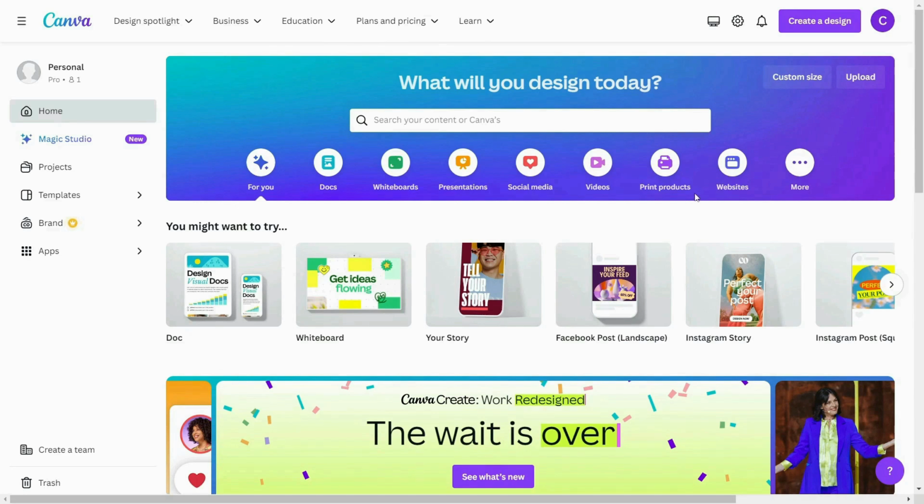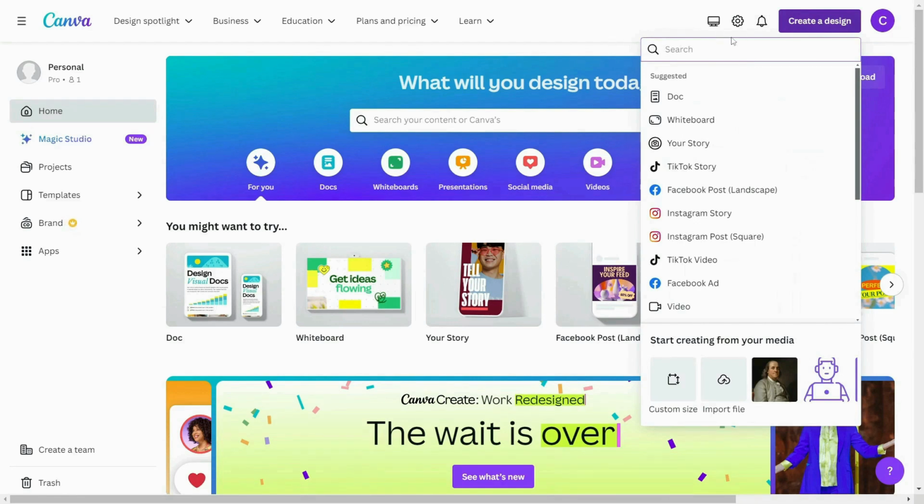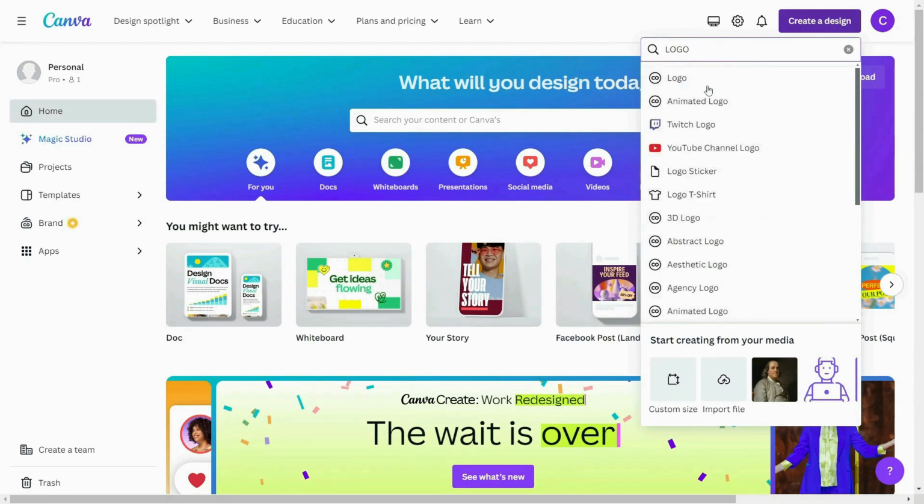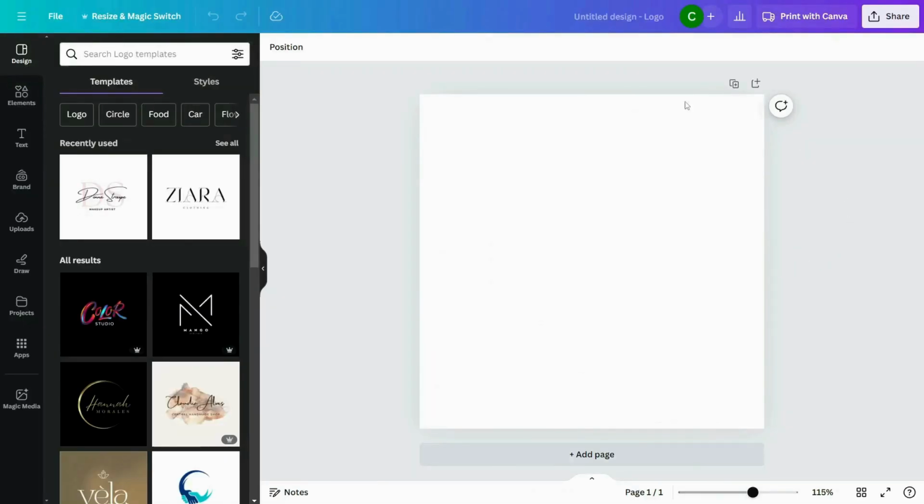First, let's start designing the logo. Navigate to the Create a Design button located at the top right. Now, search for logo and click on it. The Canva panel will open. Name your document first.